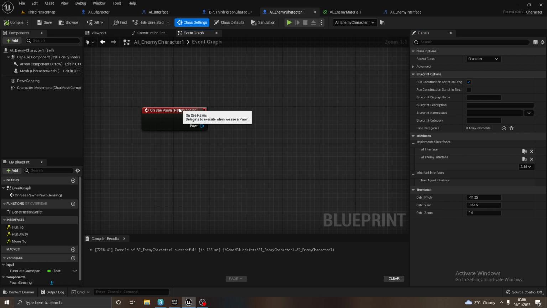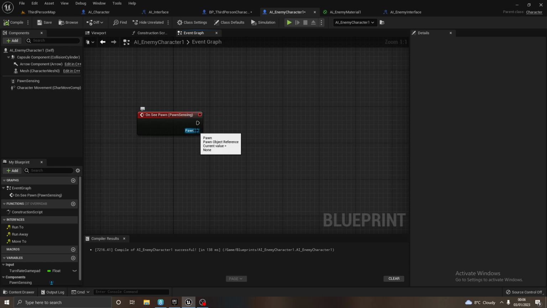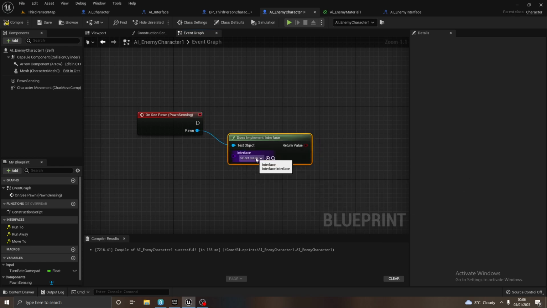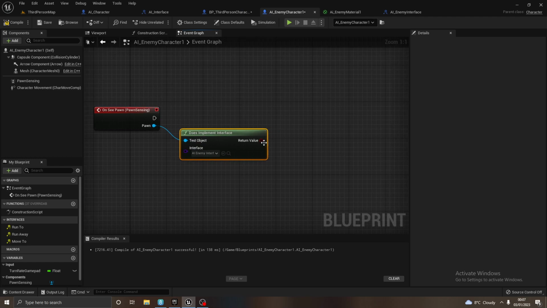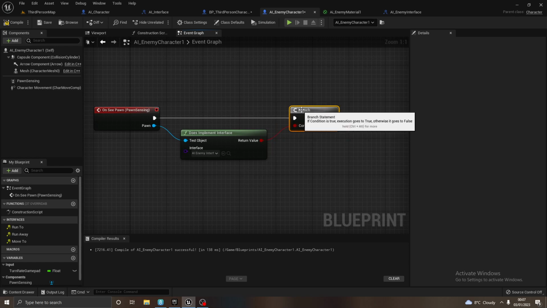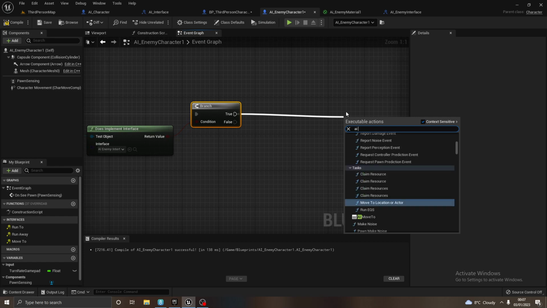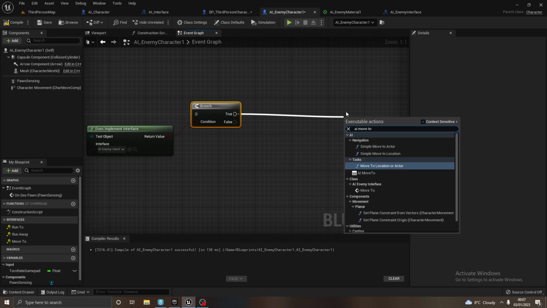So of this pool scene, what we want to do, this is us. Any pawn that has the enemy AI interface is going to chase. So we're going to branch. Okay. If this is true, then we want to do AI move to.